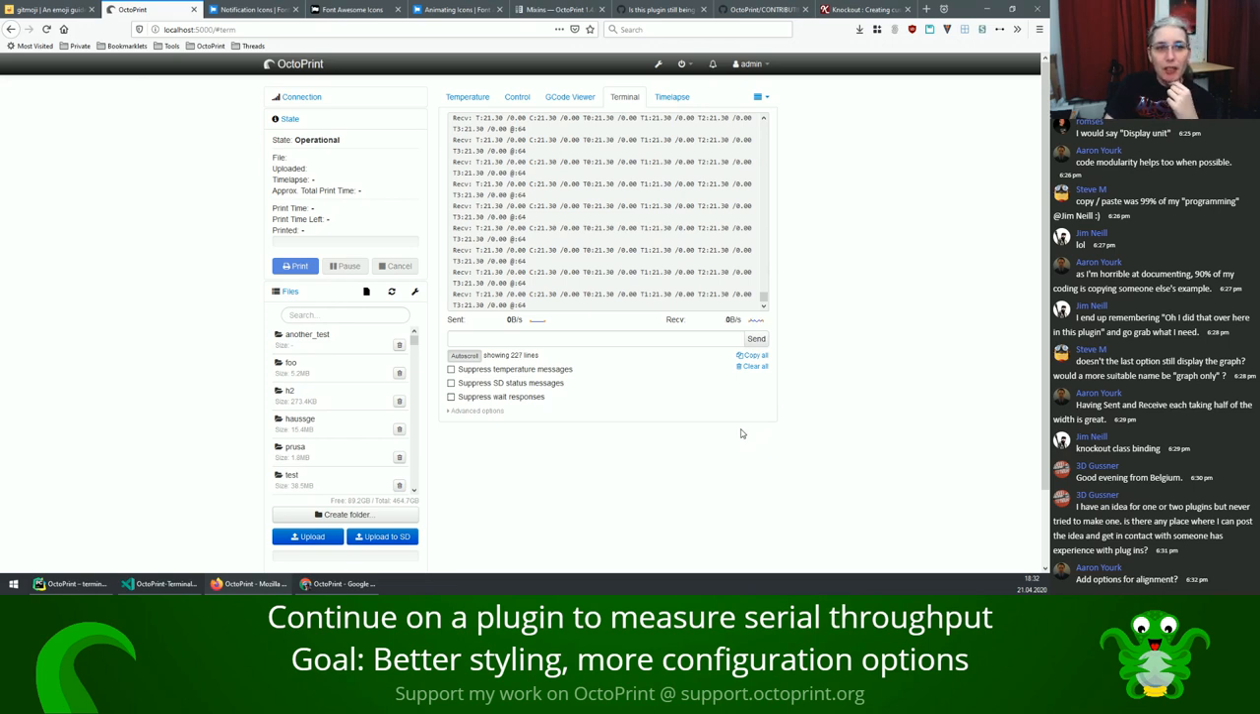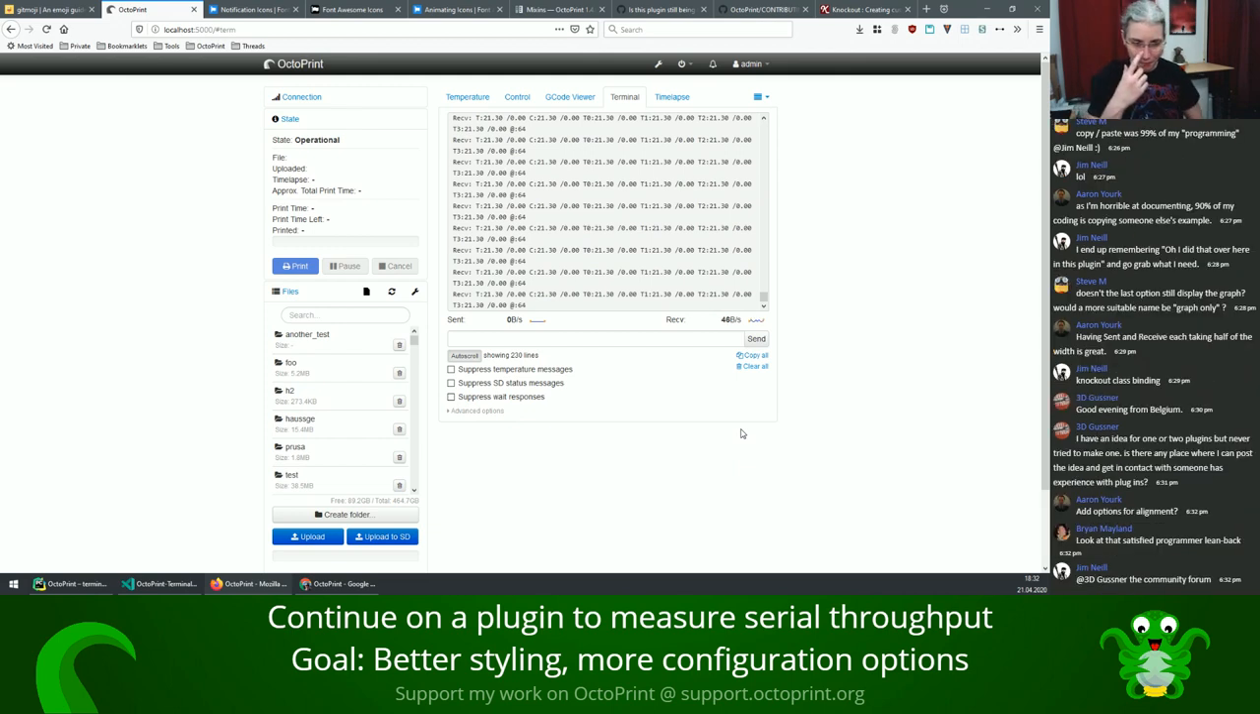Gassner asks, I have an idea for one or two plugins but never tried to make one. Is there any place where I can post the idea and get in contact with someone who has experience with plugins? Yep, there is a sub forum on the community forum, so there's a category where you can post about this stuff. So go there, please.